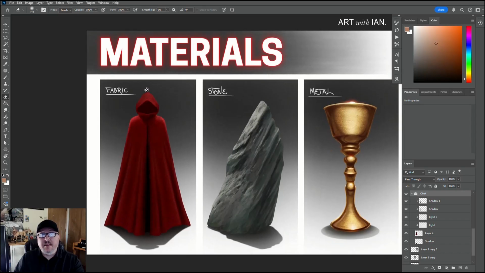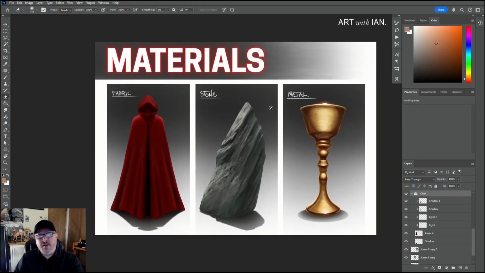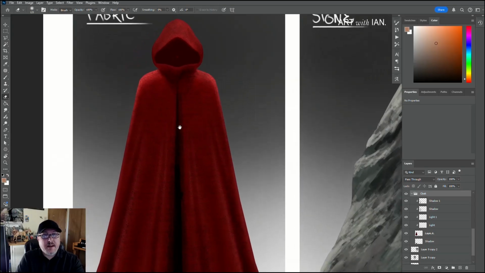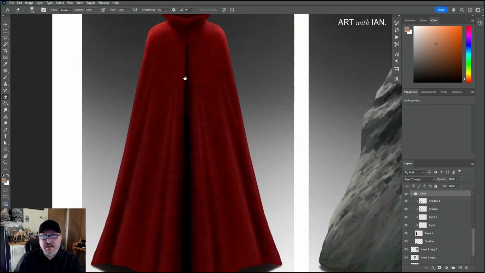And then at the end of the video, I'll do a quick demo. Probably do a demo rendering this metal. So I'll just turn off the layers that I have now and just start fresh, so you can kind of see my process. But before we do that, let's go ahead and look at this cloak.